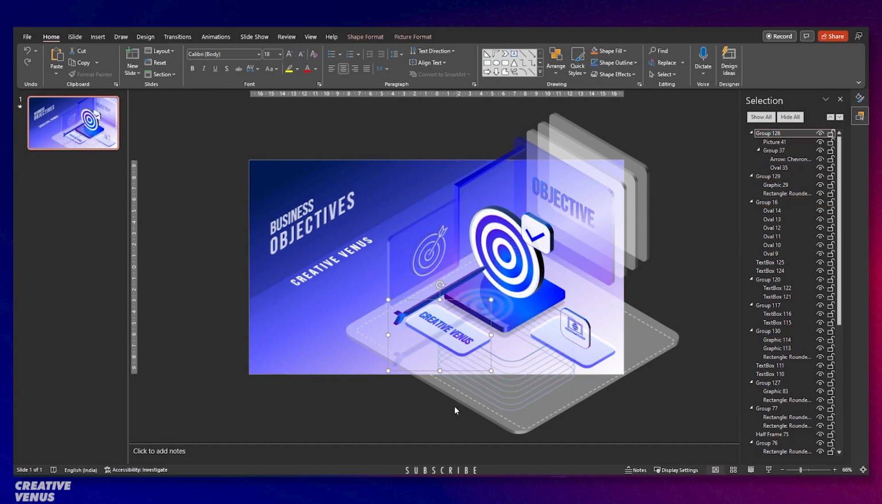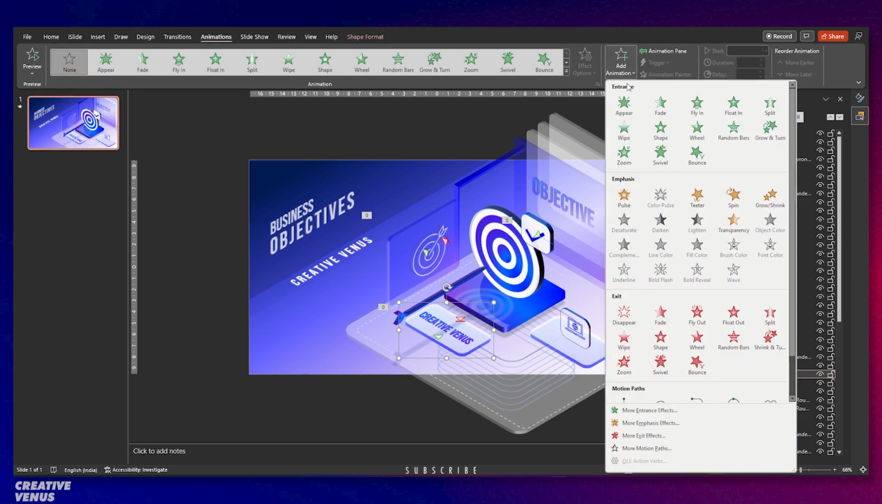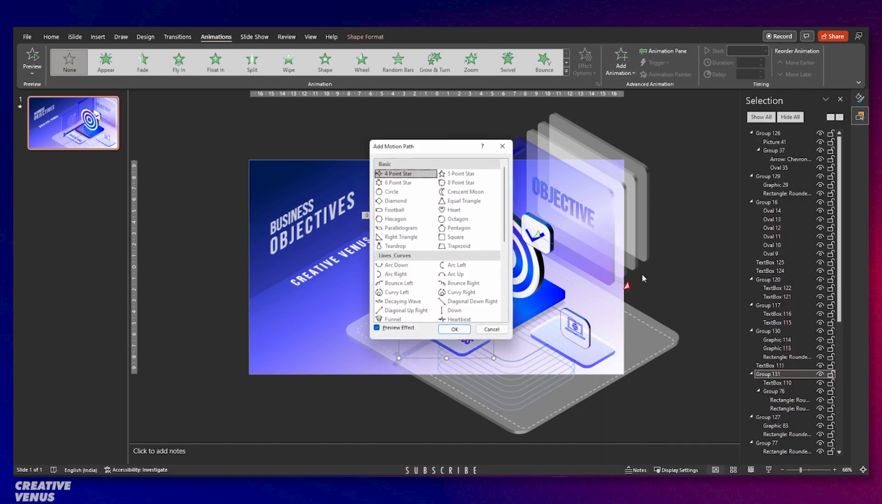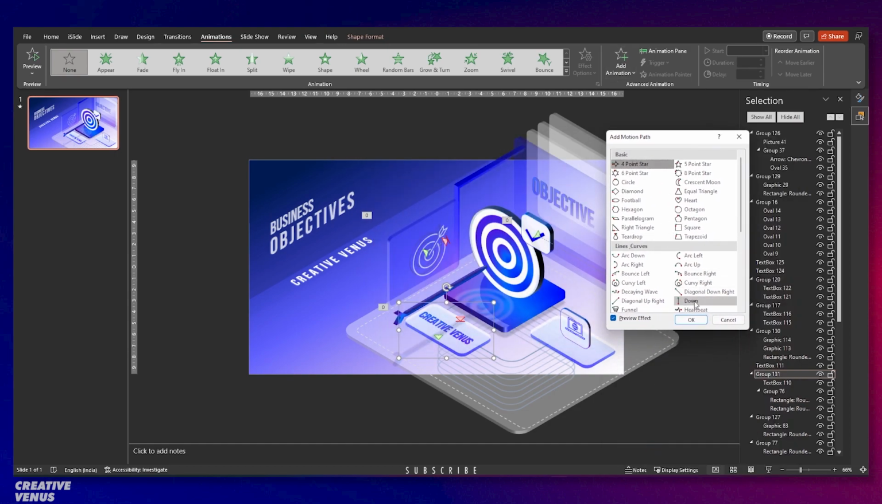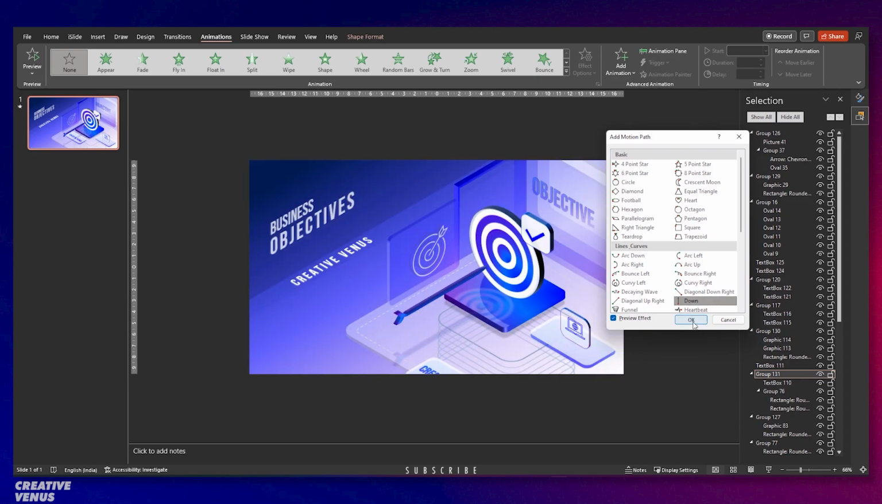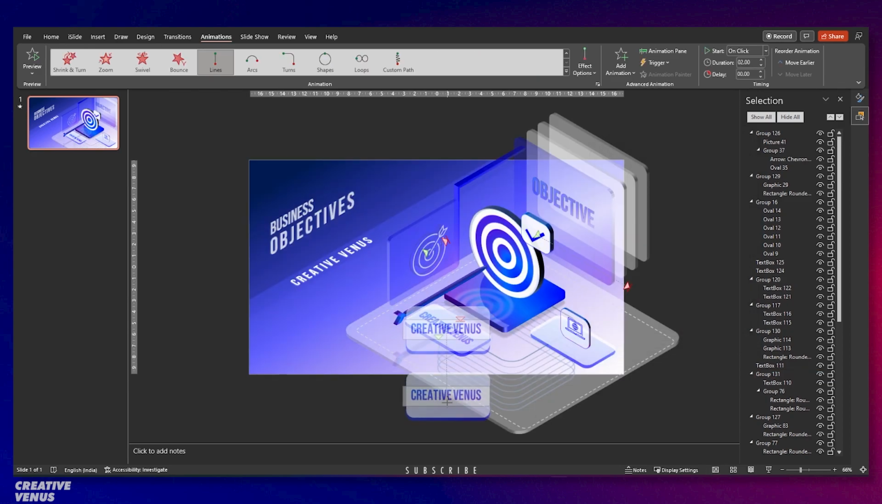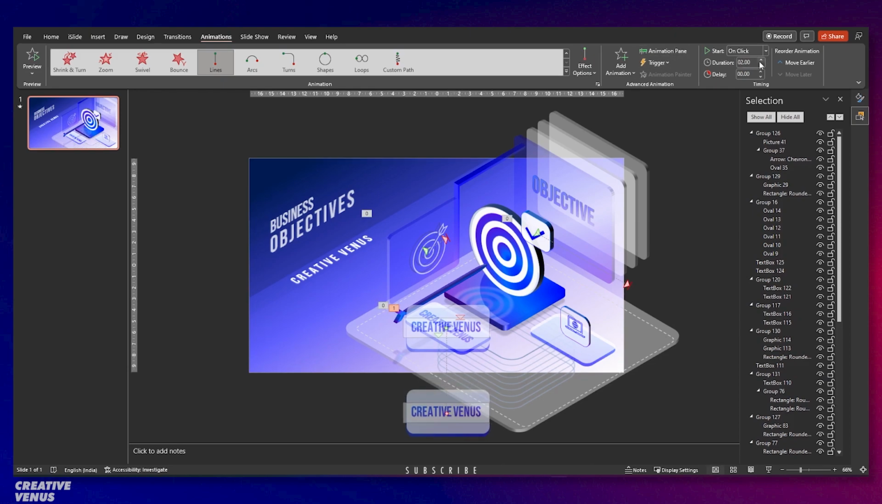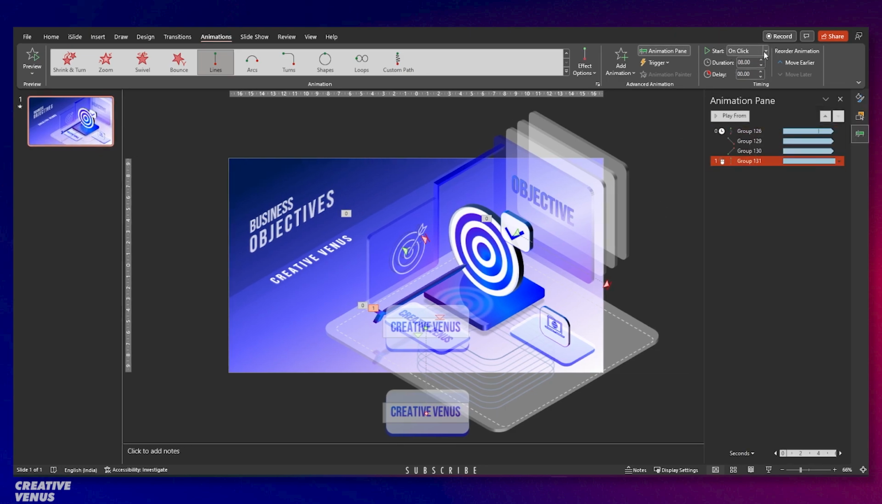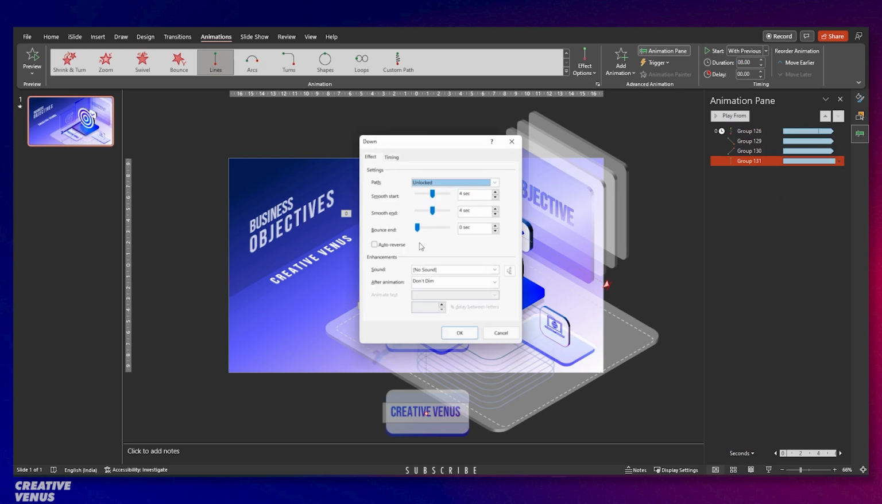Now let's animate the base that we have created. So this is the one we want to animate. So group these items together and go to more motion paths, and here we will apply the down animation. So this is the correct animation. Slightly increase the distance it has to travel, increase the duration to 8 seconds. Go to animation pane, start with previous, right click, go to effects options, auto reverse, go to timing and repeat until the end of the slide.